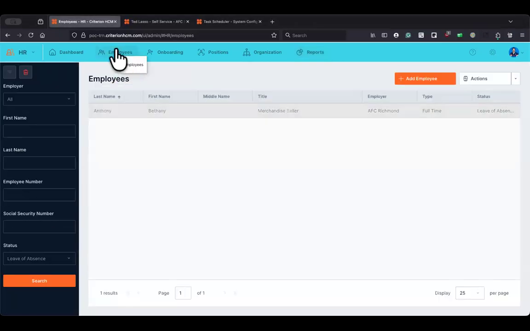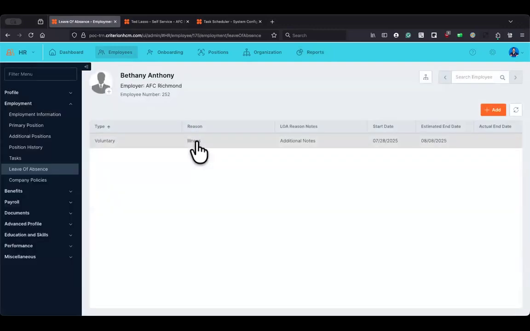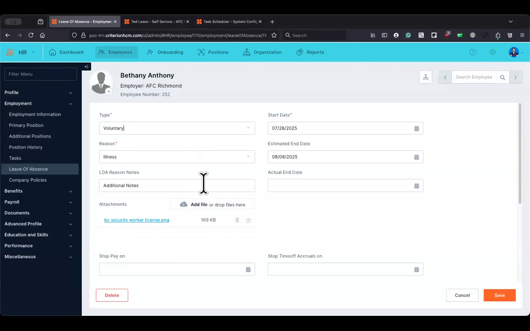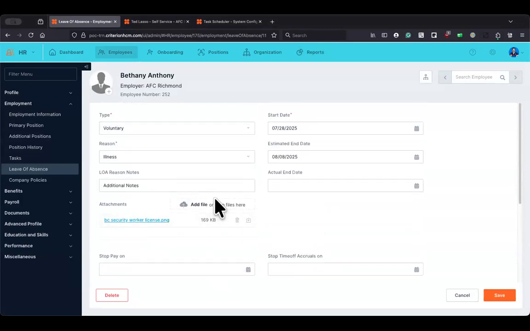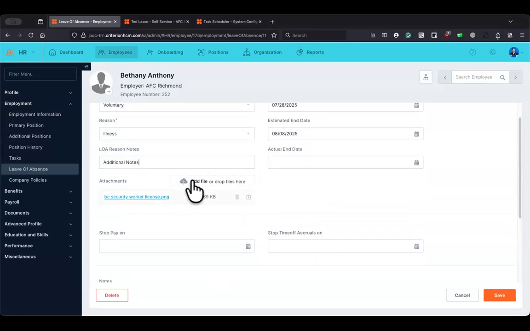All right, so now let's say she comes back early or she comes back and I want to put in those dates. Of course, I can come in here, look at my leave of absence employees, and I can go into her existing record in here and I can make some changes. Maybe she provided some more detail and I want to put something in the notes, either here or here. I want to add some other attachments. I can go in and drag and drop some or add them.